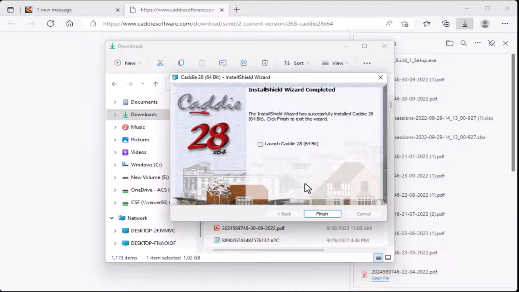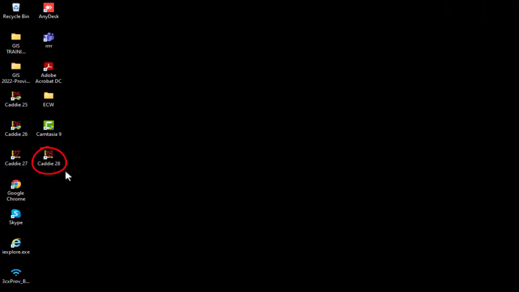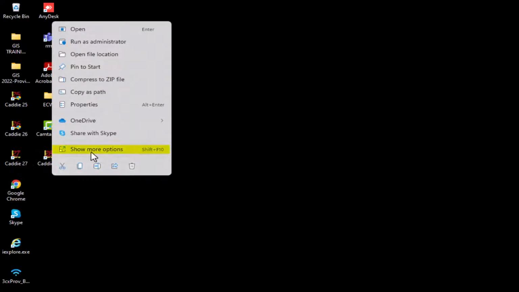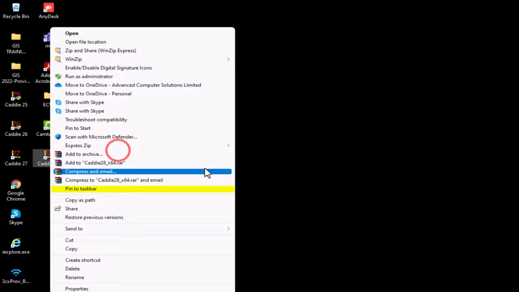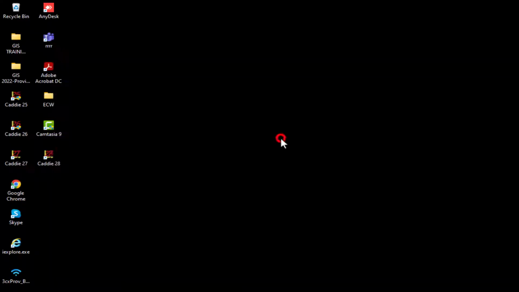Now the installation is finished. You can ask Caddie to launch, but I'm going to show you now that you should have a shortcut on your desktop and pin it to your taskbar. So I'm going to say finish. I'm going to minimize my Explorer, and on my desktop it created a shortcut. What you can do is right click on that shortcut, and if you've got Windows 11, you will see an option that says Show more options. You can ask Caddie to pin to taskbar, or even pin to start. So we're just going to run it from the desktop. I'm going to double left click.